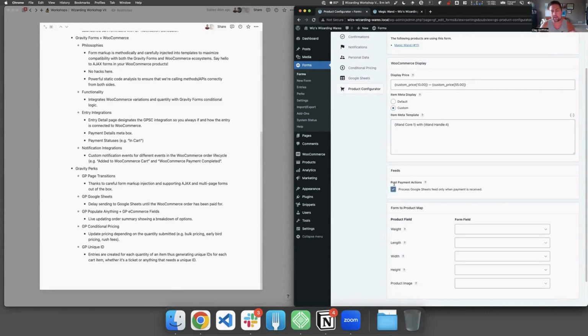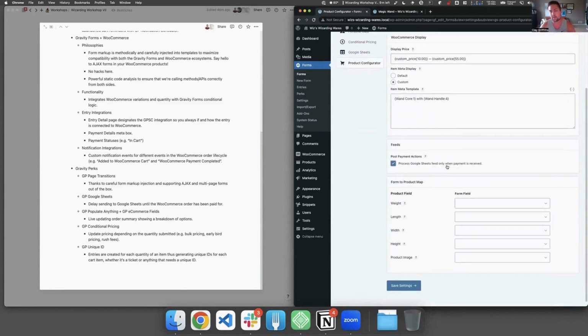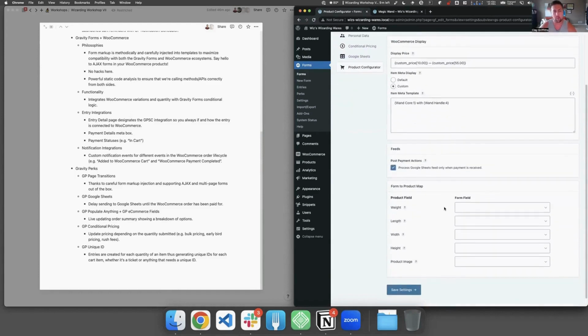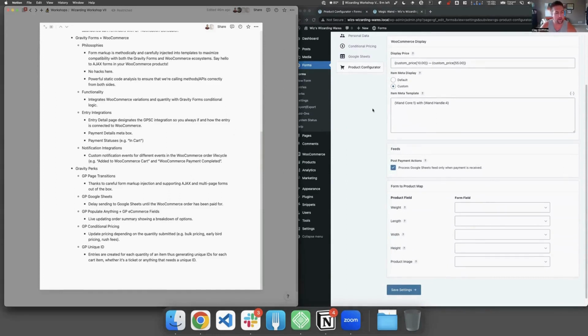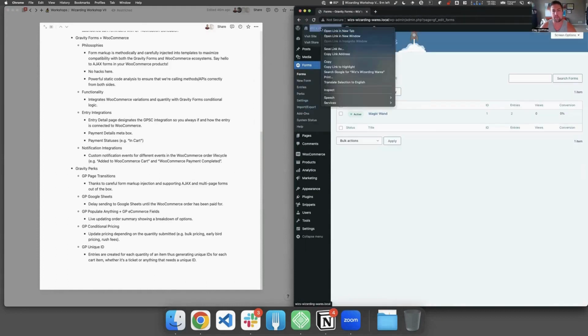But I can check this here since this is a payment add-on and say, hey, don't send this to Google Sheets unless it's been paid for. So there's some other add-ons that'll do the same. Like I said, user registration, where you could wait to give them an account until it's paid for. And those will all show up here. GP Populate Anything plus e-commerce fields. This is another really neat one.